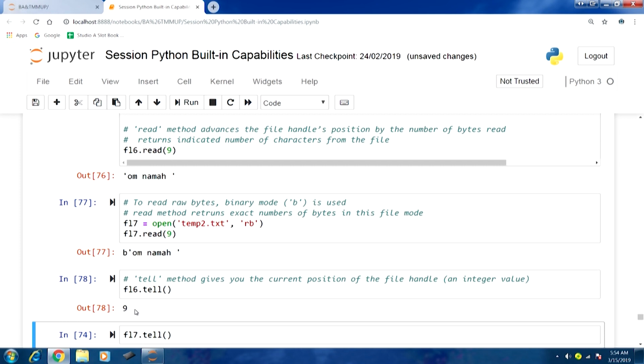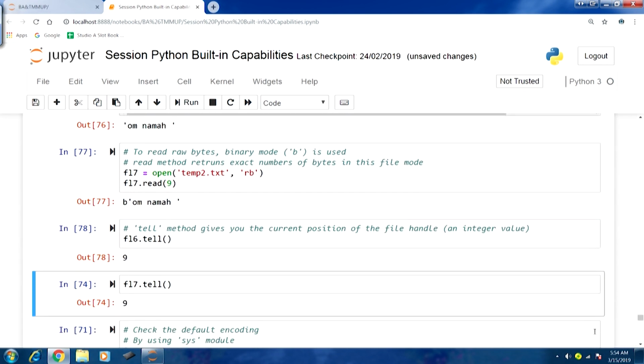So, probably to encode those 9 characters we require just 9 bytes. That is why this is the position now. This is an integer value. So, whenever we call this tell method, we get the current position as an integer value.